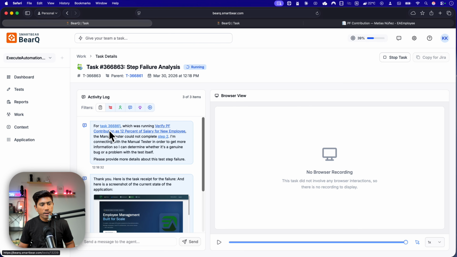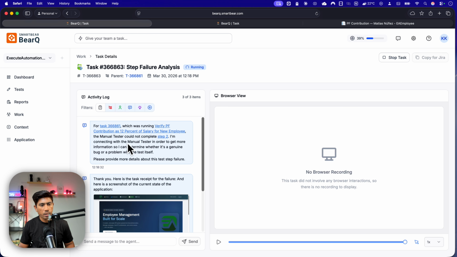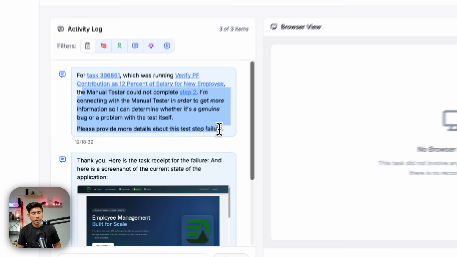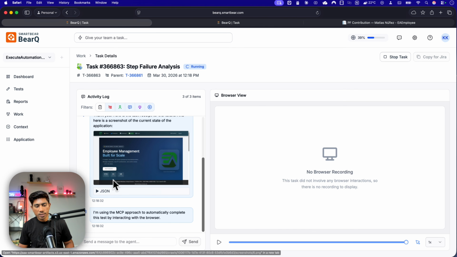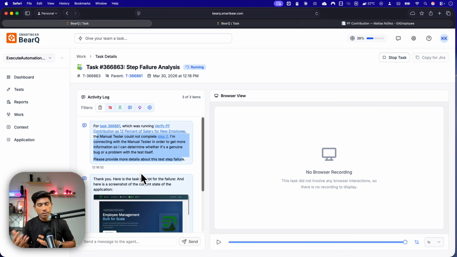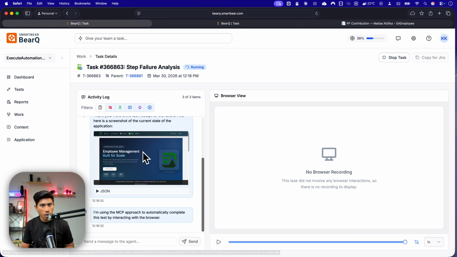It says that for the task 3366861, which is not this one really, but this one, which is running verify PF contribution as 12% of the salary for the new employee, the manual testers could not complete step 2. I am connecting with the manual tester in order to get more information so I can determine whether it is a genuine bug or a problem with the test itself. So they're collaborating with each other to see if the test can be done. This lead agent is directing the manual tester agent to do all of these.